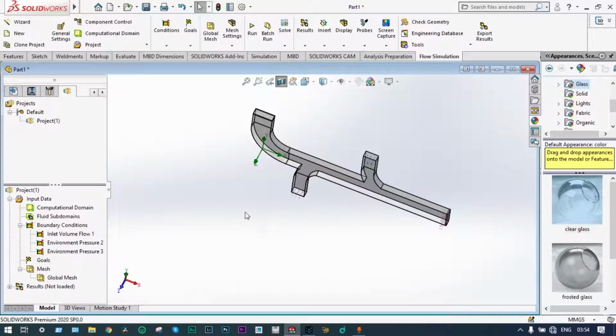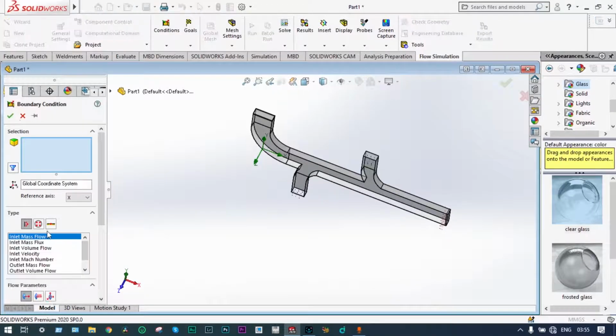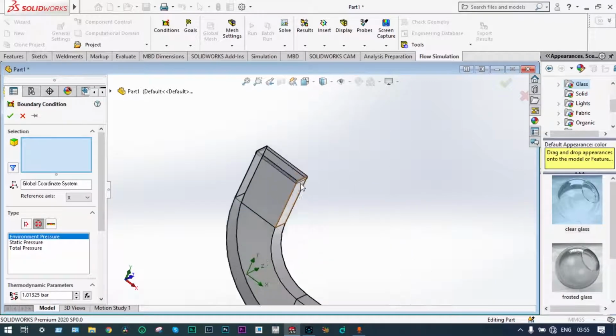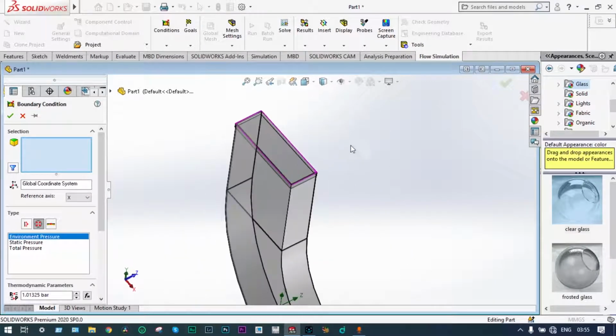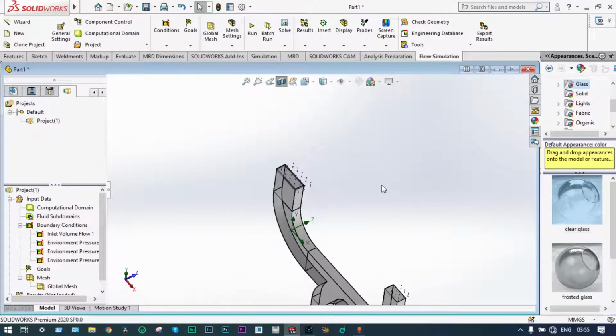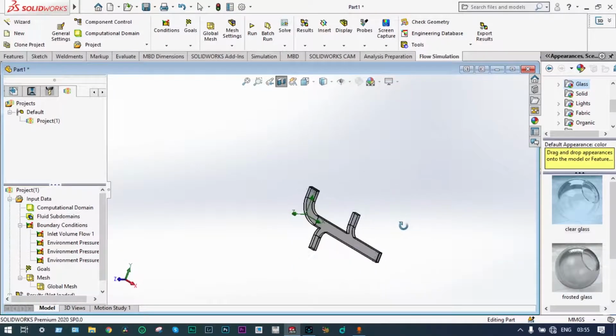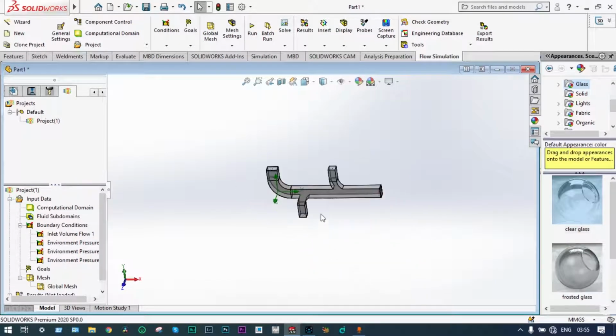And finally at this location also we have to apply boundary conditions. Boundary conditions, insert boundary conditions, atmospheric pressure, and we have to apply at this location. Green check. It is done, right? So all the boundary conditions have been applied properly. Now you can see the complete view of this model. This is the complete model, and what remains is we have to apply some goals.